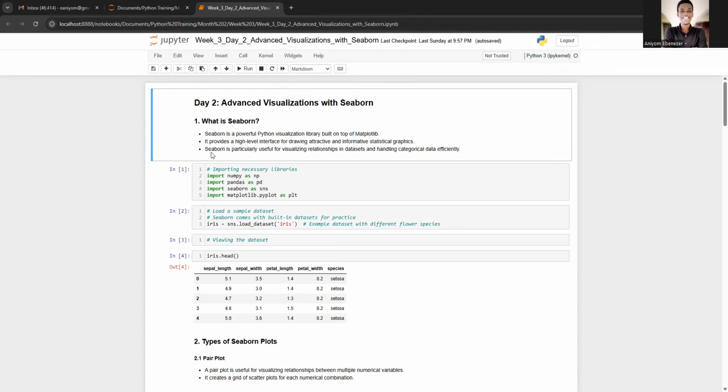And then Seaborn is also particularly useful for visualizing relationships in data sets, and handling categorical data efficiently. Remember what we did yesterday when we were trying to digest the fact that we can do numerical plots, we can also do categorical plots. When we're looking at scatter plots for numerical analysis and visualization, while bar plots can be used for categorical and as well as distributional plots, right? So very quickly, how do we get started?